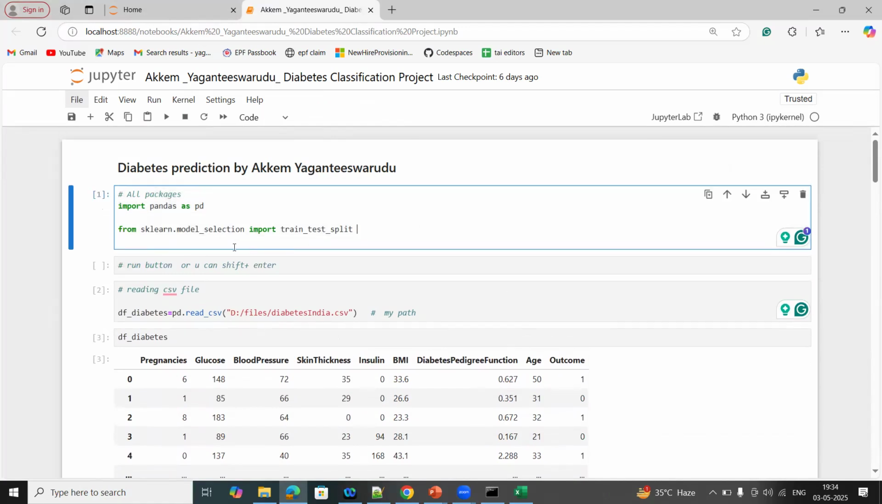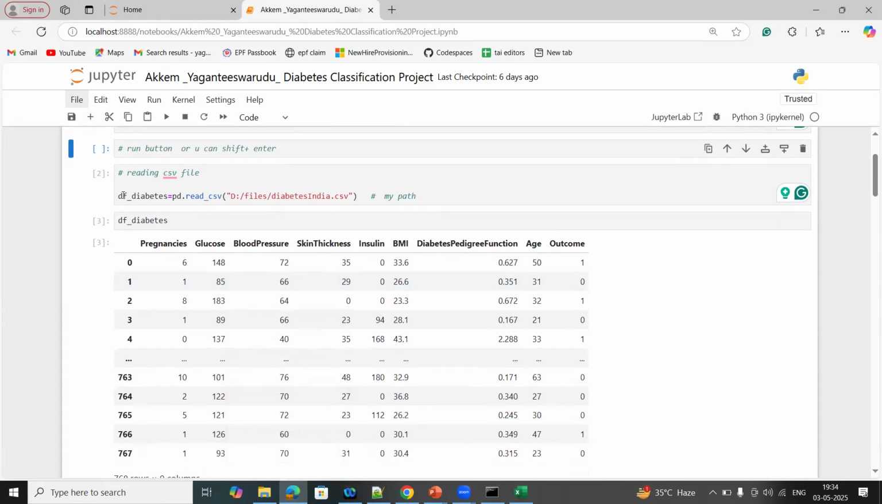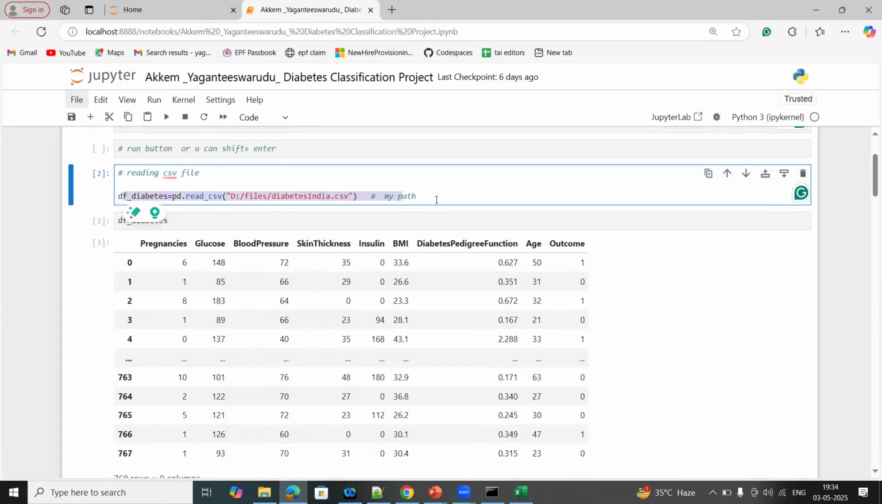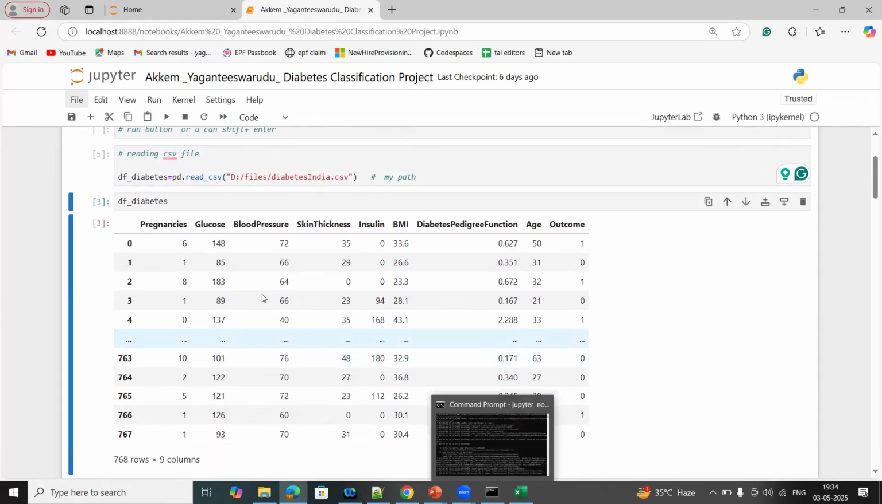If you have to divide your dataset into train test split, scikit-learn has the model selection package. In that, you will get this function train test split. So import all the required packages, and here read your CSV file. In my system, this diabetic file is in this path, and you need to mention the path where you are reading your file.